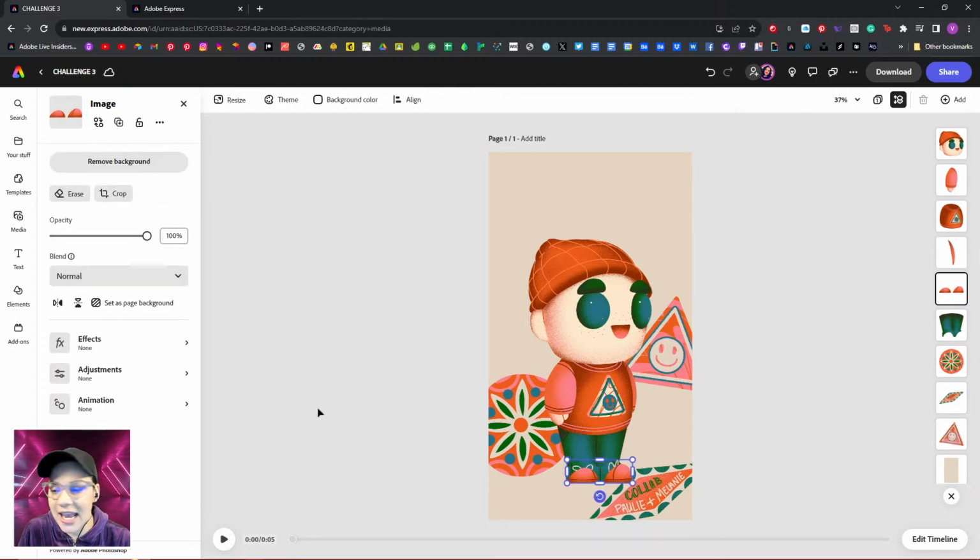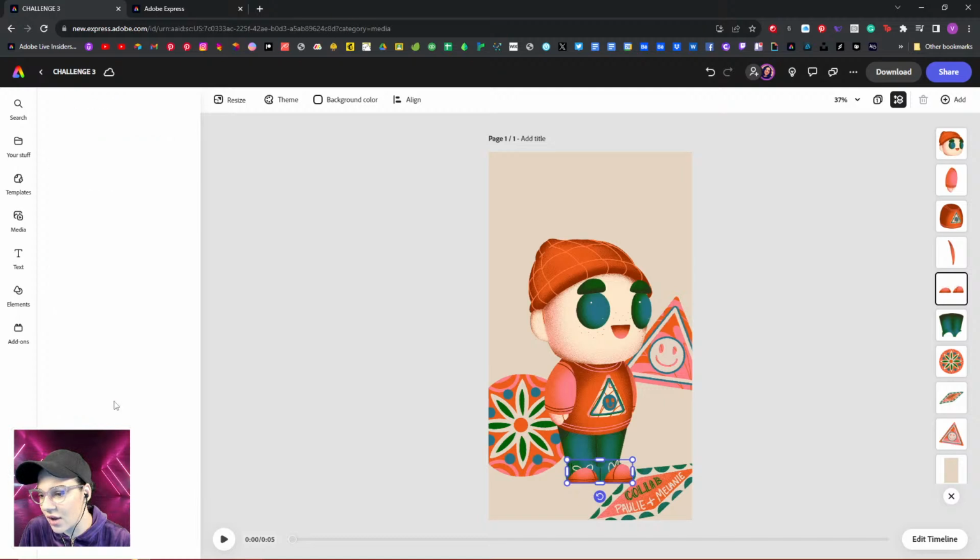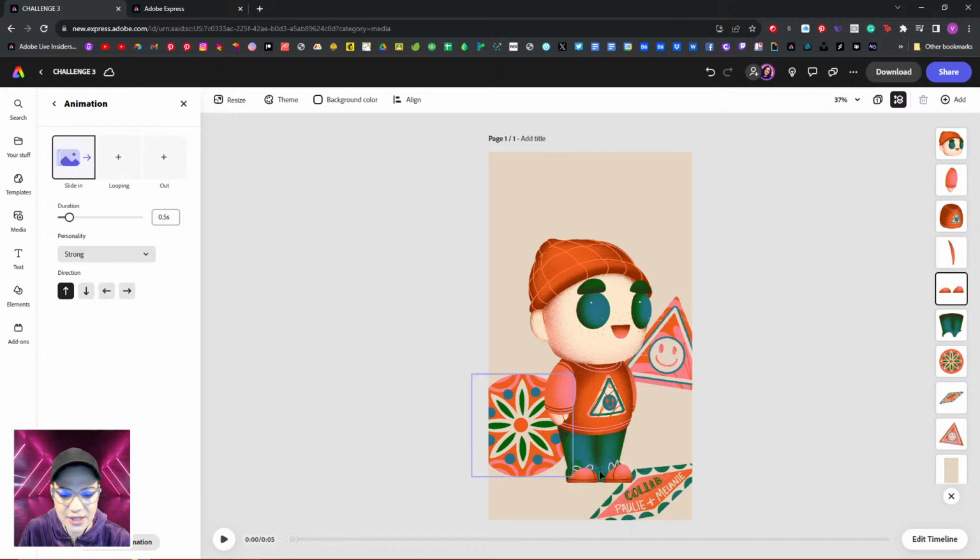So let's go ahead and grab these shoes. I want these shoes to also animate in. And we want this, let's say in, we're going to do the slide as well, and we're going to click the direction is up.